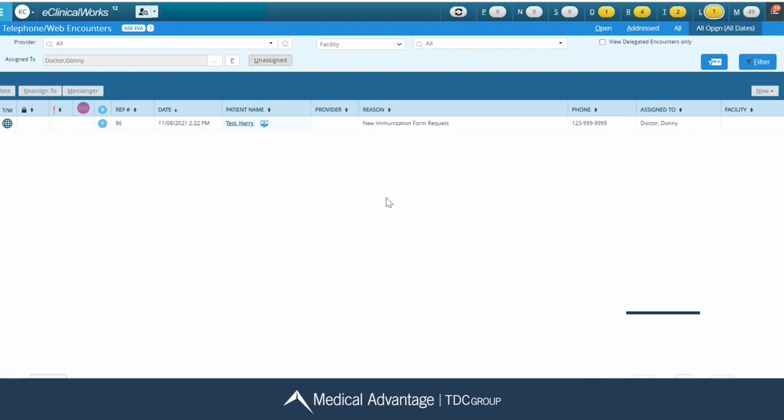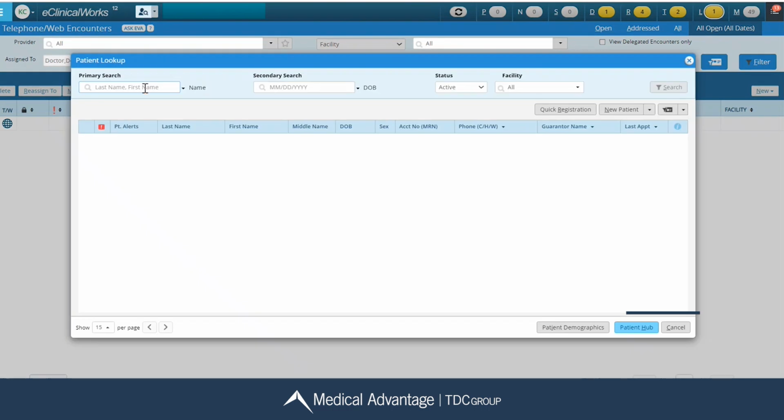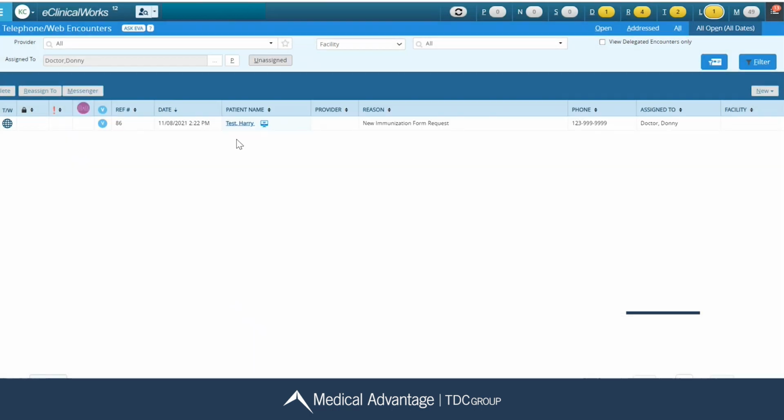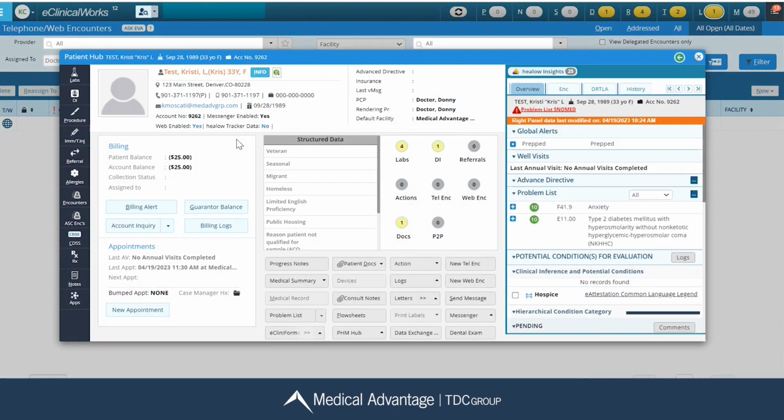If I would need to order a medication for my patient, a brand new one, or order any labs or diagnostic imaging, I can do so from my telephone encounter. In the top left-hand corner, I'm going to search for my patient. This is going to bring up my patient lookup window. I'm going to enter in my patient's first and last name, and then I can select my patient's name from here. This is going to take me to my patient hub.